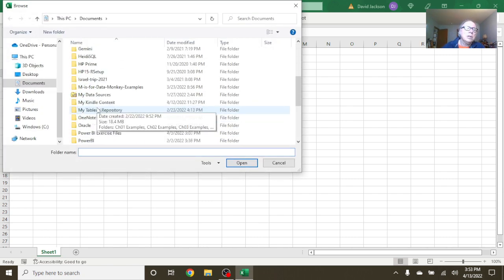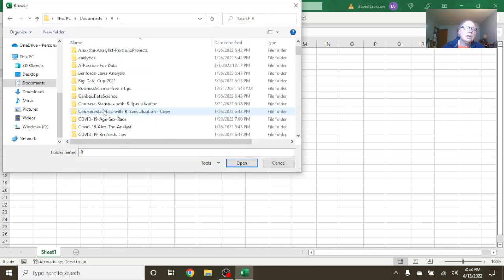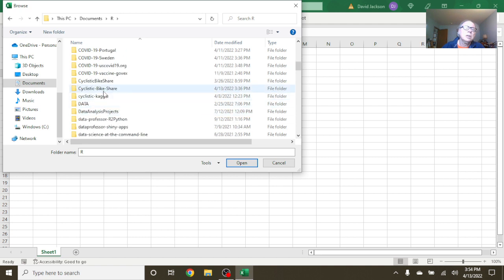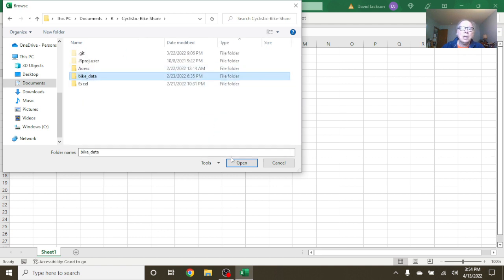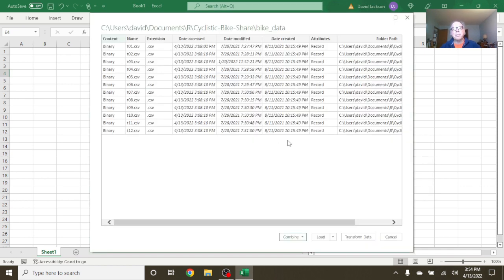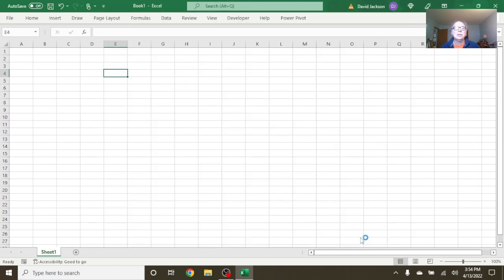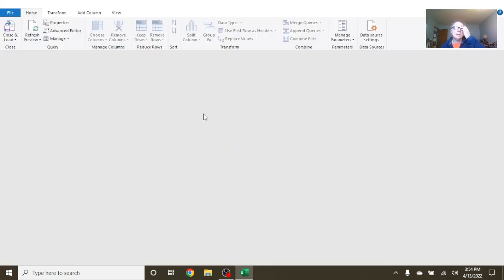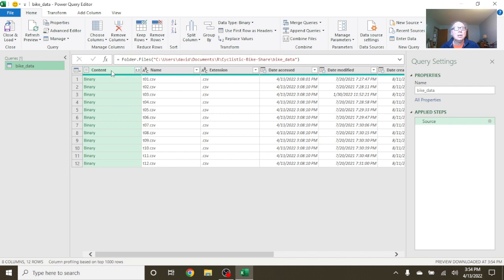go over here, go to where the data is located, Bike Data. Okay, now we're going to do Transform Data. And let's get rid of all the data. You can see all these fields here. This just provides information about all the fields, okay?